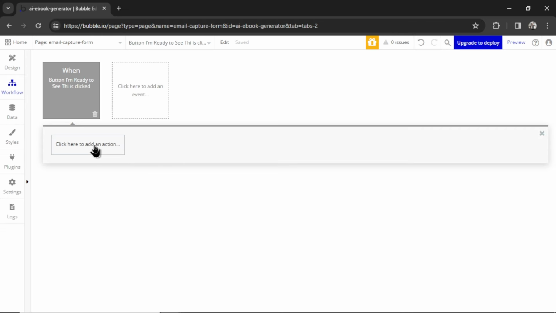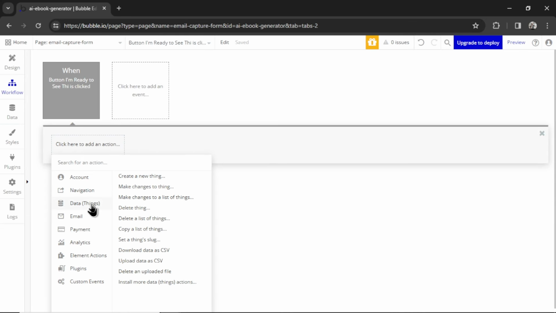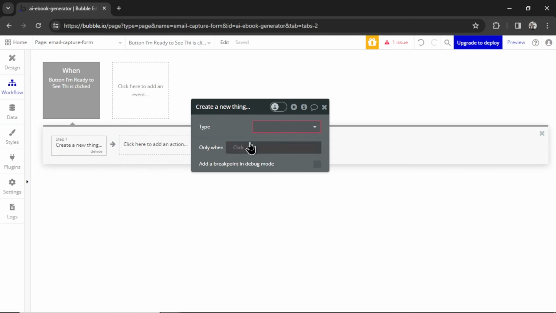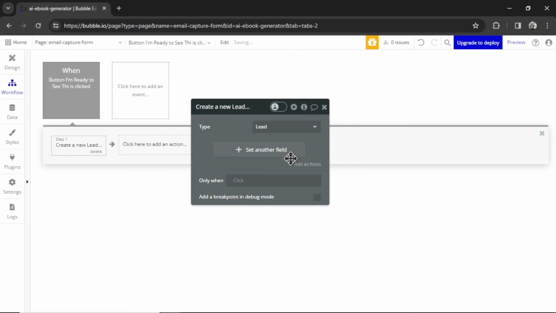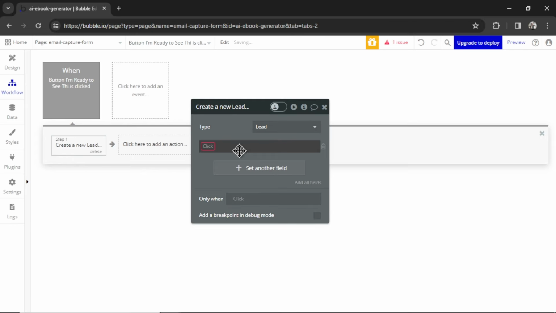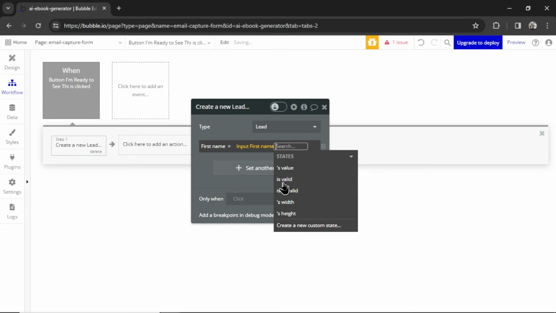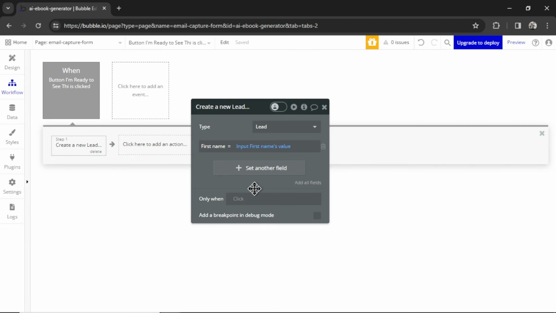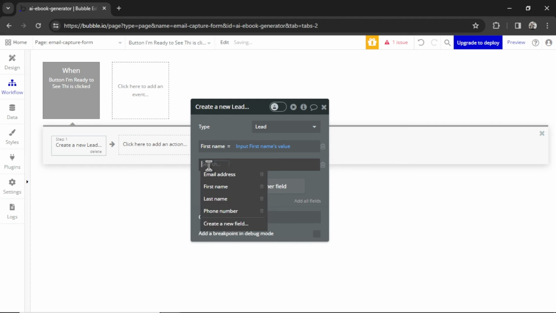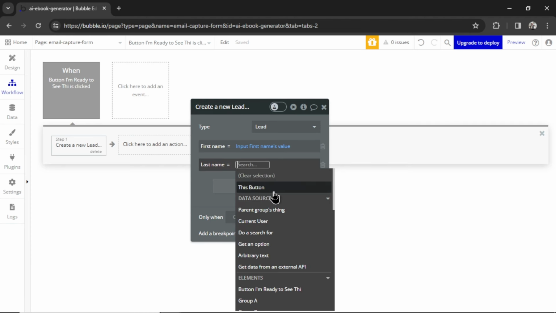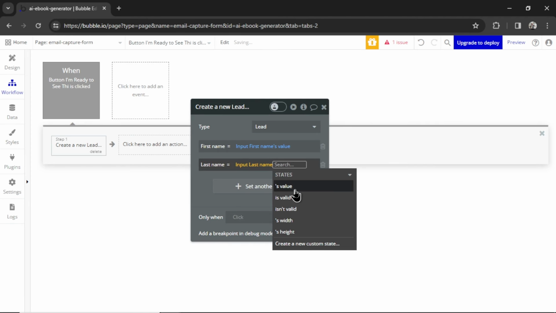So the first step in the action, we're going to go to data, create a new thing, and we're going to create a lead, the data type we just created. And now let's set the fields. So we created 4 fields. The first one was first name, and that's going to be input first name's value. Very simple. The next field was last name, and that's going to be input last name's value.